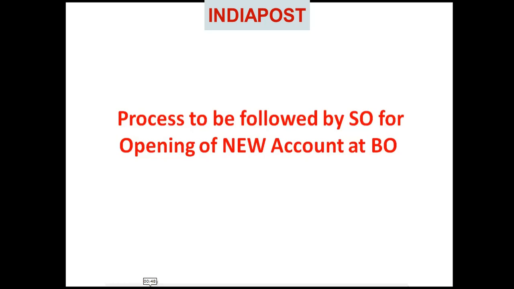In this topic we are going to see the process to be followed by sub-offices for opening of new accounts at branch post offices. Before going into the process, let us understand the concept behind this. Branch post offices are supplied with RICT device. They will forward the account opening form and application to sub-offices for SIF creation first. After getting back the application from sub-offices, branch post offices will open the account in RICT device, but they will not be able to allot the account number for the new accounts.